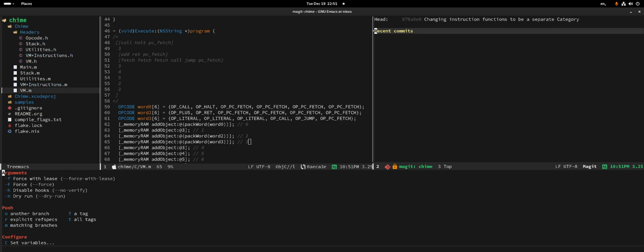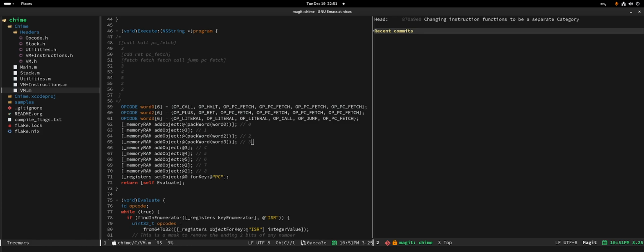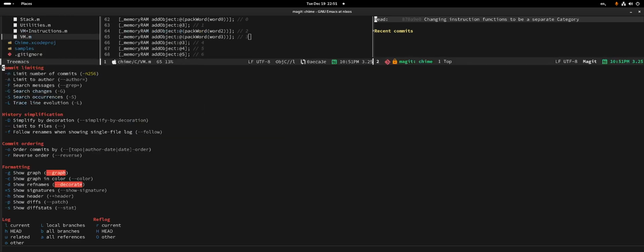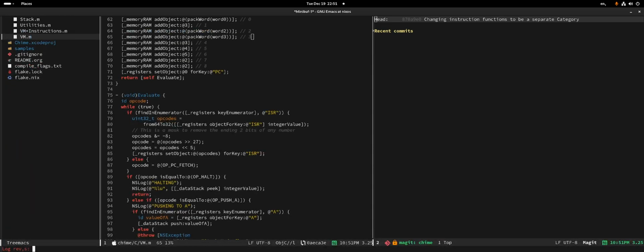Wait, what? I can't commit? Ctrl G. It's actually not showing which branch I am on. Press LL. What? I press LL. Oh no, wait. Ctrl G. Ctrl X G.